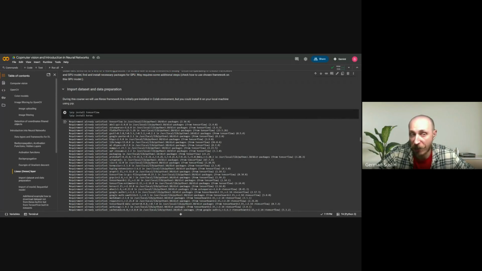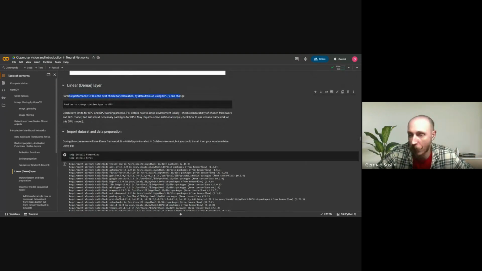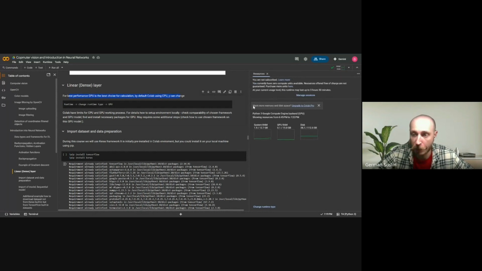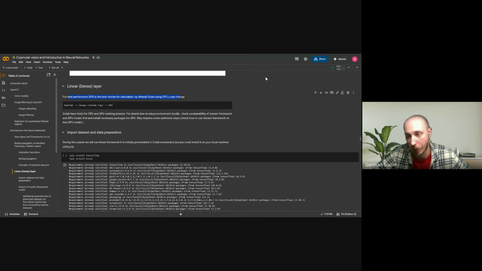Anyway, you can also check how to use Google Colab with the local resources of your machine. You can use Google GPUs, but you can also use your own GPUs using Google Colab. It's also possible. I'm sorry.